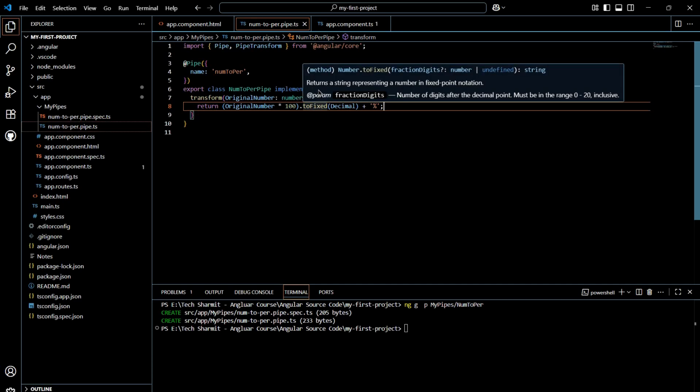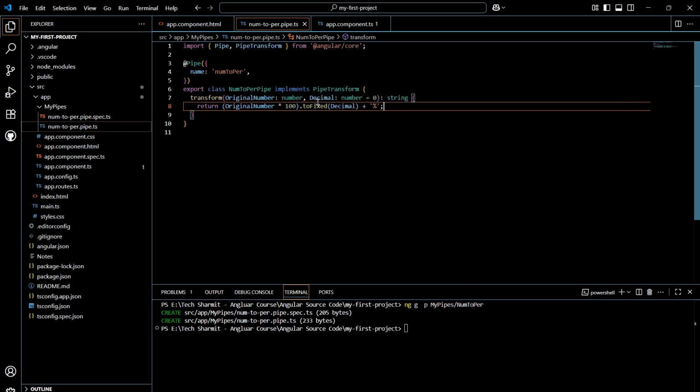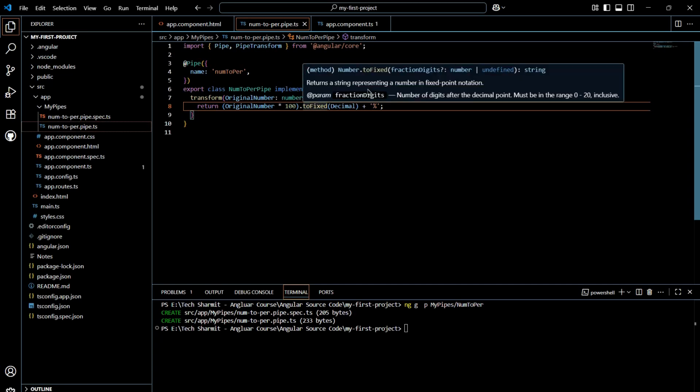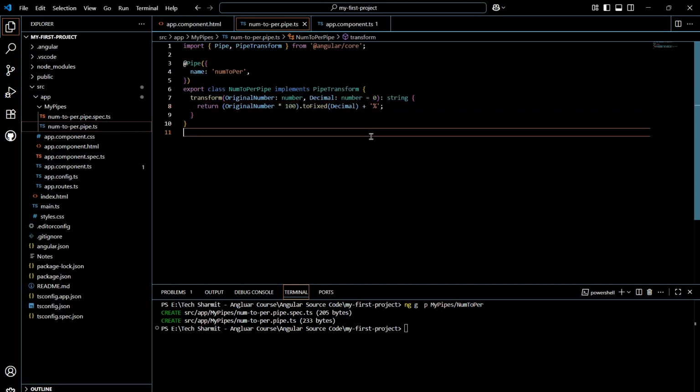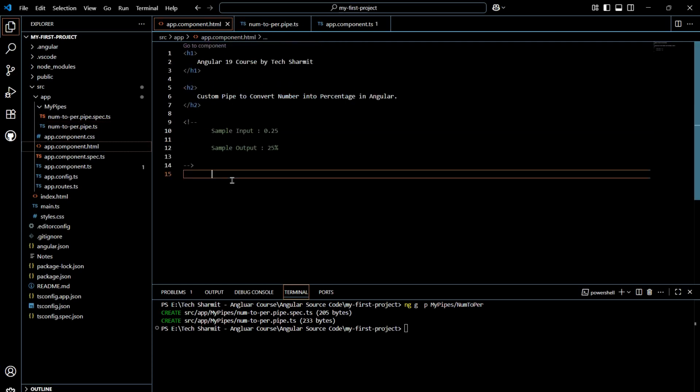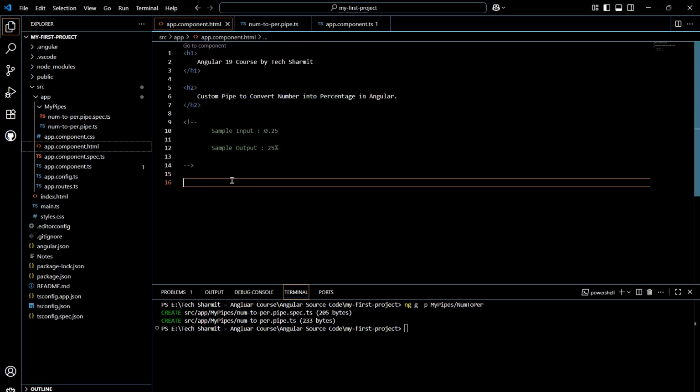This is the toFixed method. What it returns is a string representing a number in fixed point notation, okay? So if you want to check any method detail, you can just take your mouse cursor over there and it will tell you the information, and then you can simply save it. After the save, let's go to the HTML page where we will try to use this pipe and perform the operation.